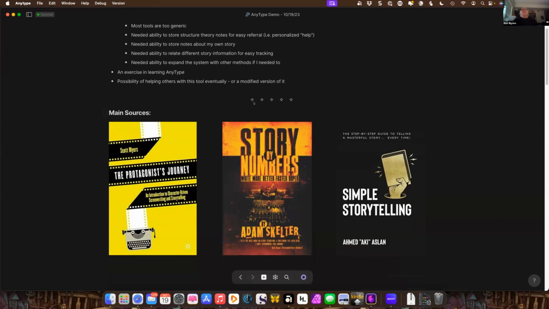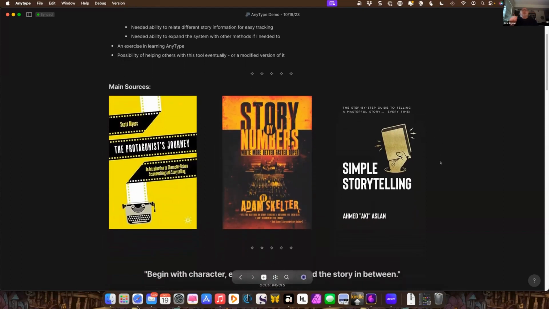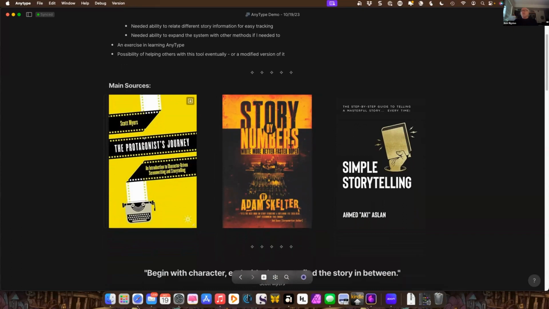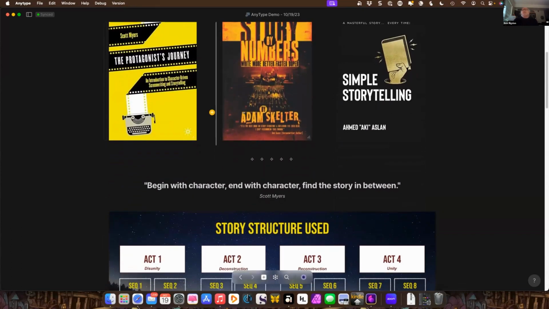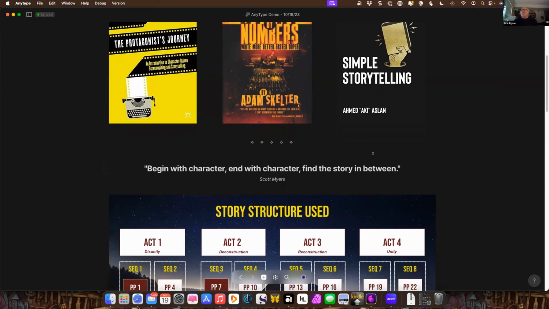The sources that I'm using as far as story structure goes are 3. Scott Myers's protagonist journey is the main one, and then Adam Skelter's Story by Numbers and Simple Storytelling by Aki Aslan are subsidiary sources. I use them because they overlay on top of Myers's system, so they all work really well together. All three are more character focused instead of action focused. As Myers says, you start with a character, you end with a character, and you find the story in between. So everything in his system is developed around that protagonist, and you'll see a little farther on what I'm talking about.